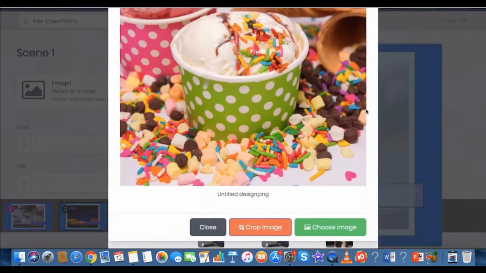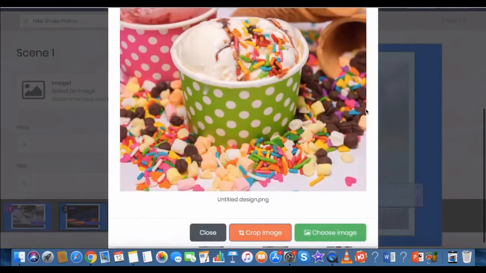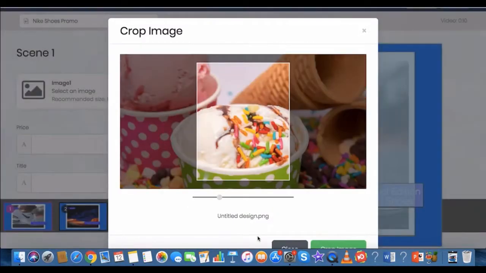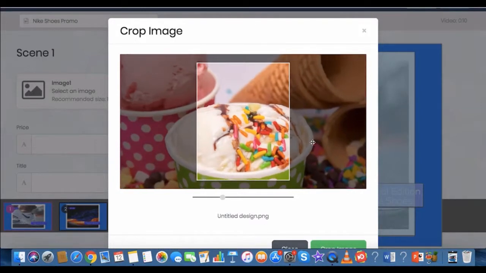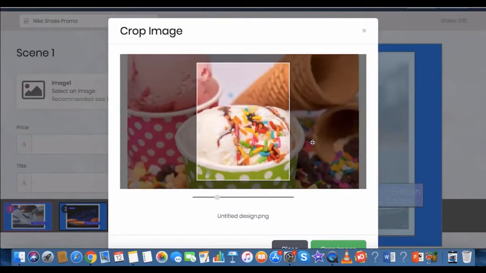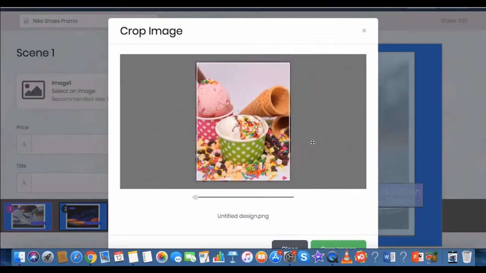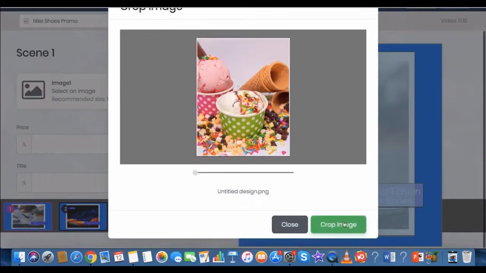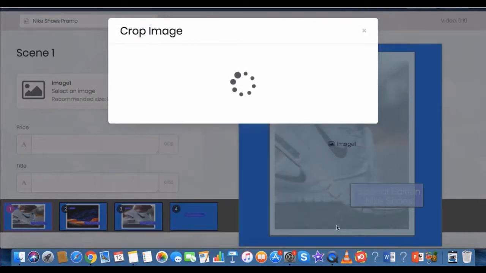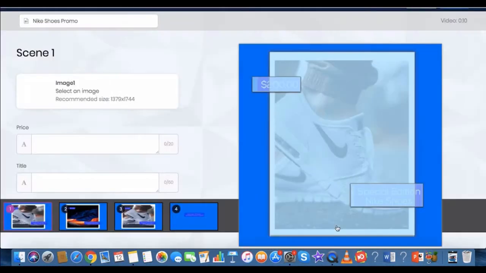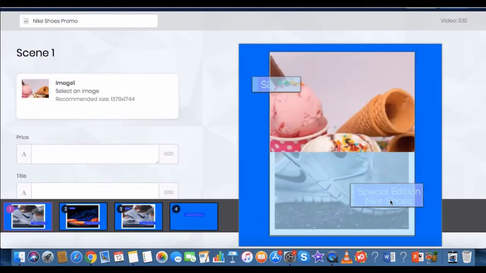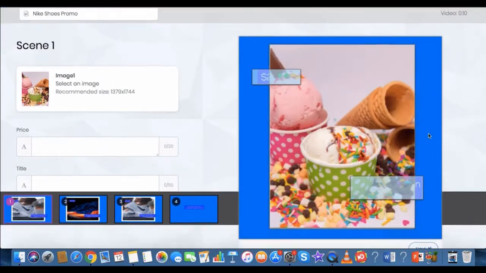Okay, and the next thing that you need to do is crop the image according to the size in which you want it. So you can resize the images like this. You can bring them down like this, and then you can have the entire image like this, and then you can crop it. Okay, so now you have the first thing.